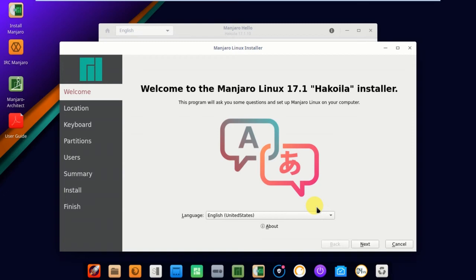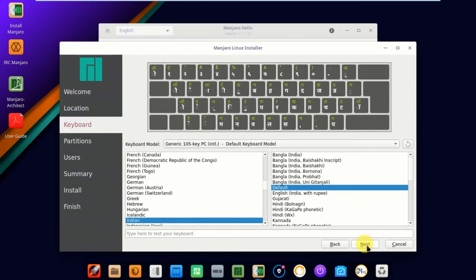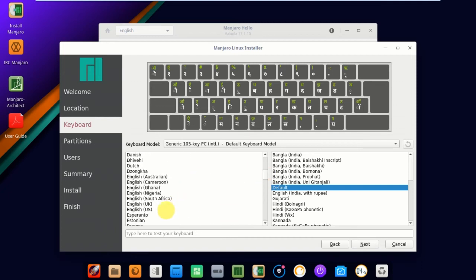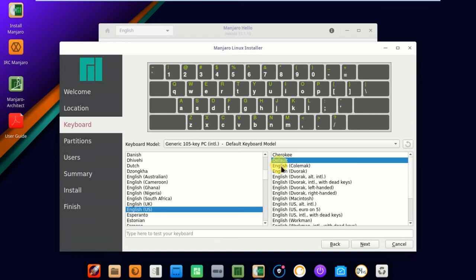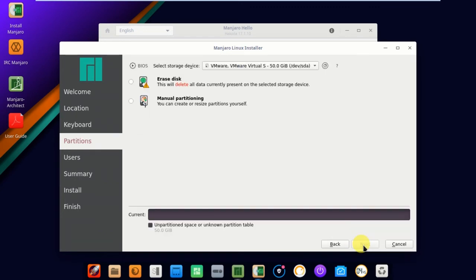Okay, welcome to the Manjaro Linux 17.1 Calamares installer. Select the language English, United States. Go to location. Click next here. Okay, it's already checked because while booting this operating system, I selected my time zone there. Now I'm going to select the keyboard. English US, here you can find English US, check this default, click next.